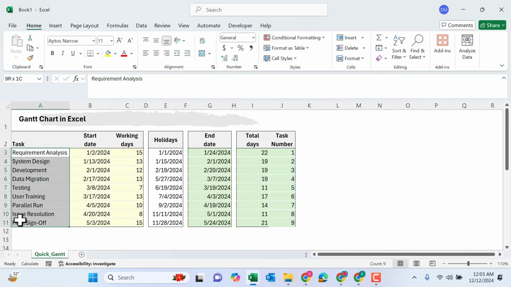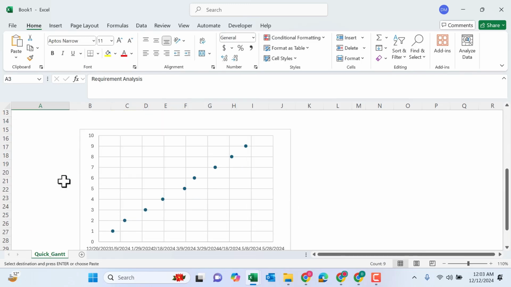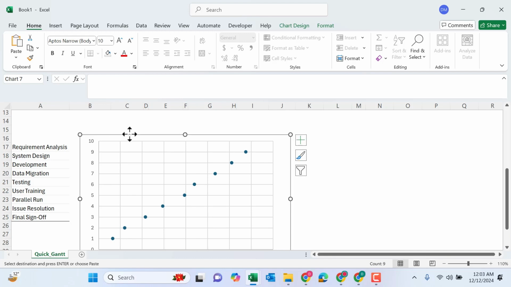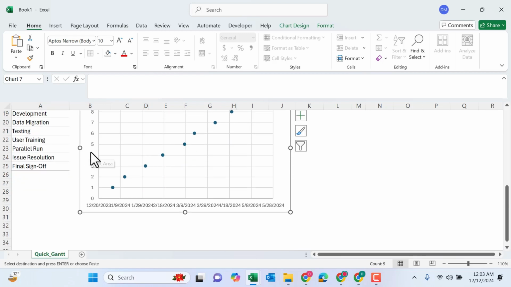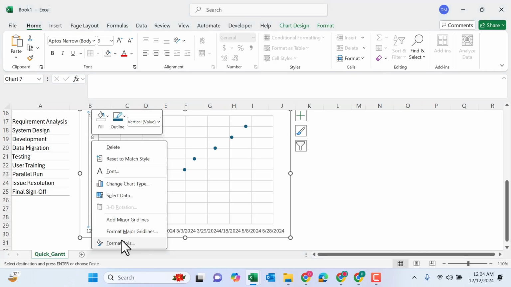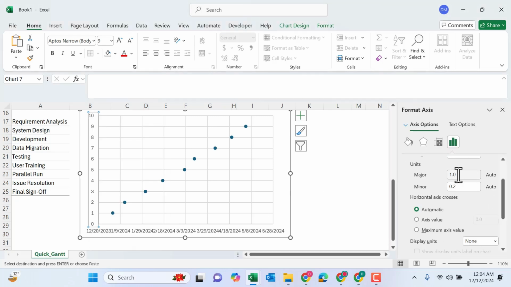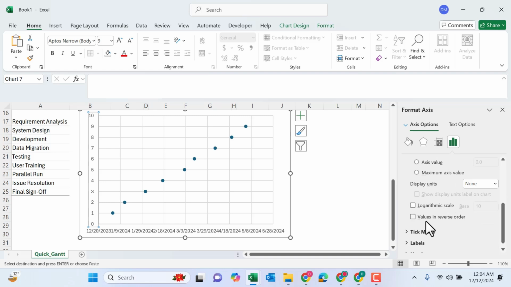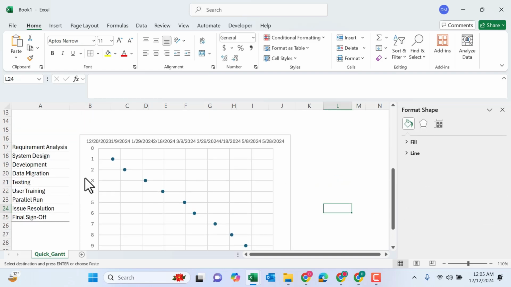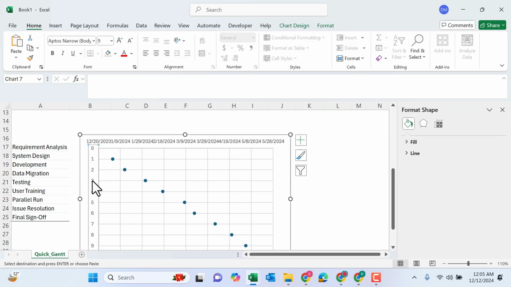To make this more presentable, copy the task and place below. Task numbers are reversed in the chart, so I will flip it. Click on the Format axis, click Values in reverse order. Remove the task axis.